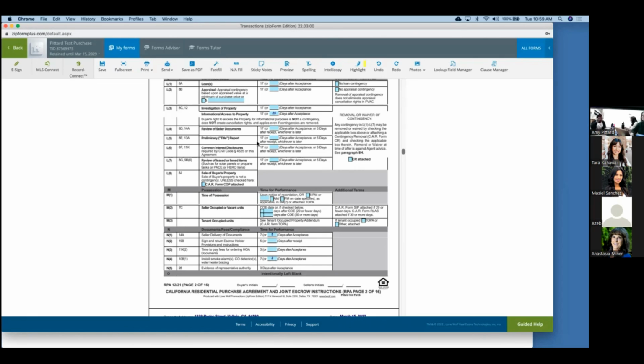Okay. The rest of these: review of seller's documents, preliminary title report, common interest disclosures, review of leased or liened items. I usually make those match our investigation of property. I usually just have them all match, outside of this one that's not a contingency, the informational access to the property.